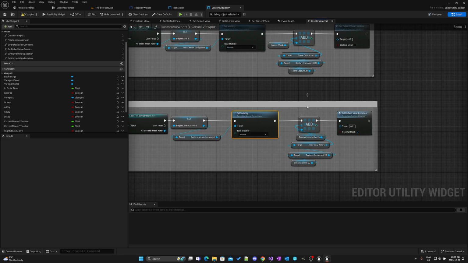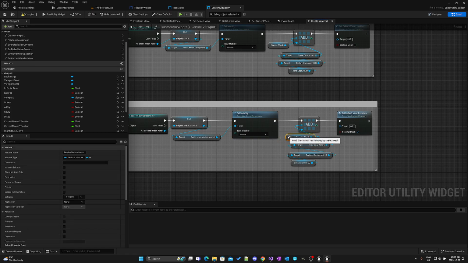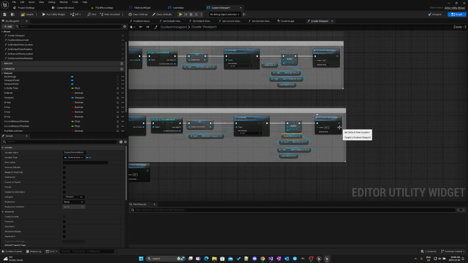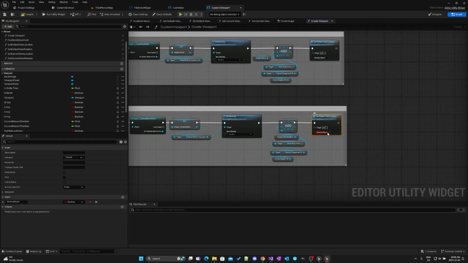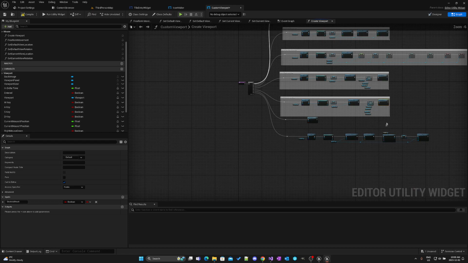And copy the same stack of controls up here to the show only actors, but this time you can plug in your display skeletal mesh as the item to add. And then we'll look at this default view location again after.